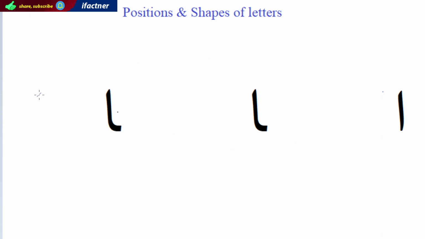So ladies and gentlemen, the first letter of the Urdu alphabet is Alif, and in its independent position we write it like this. Now when Alif appears at the beginning of the word, then we write it just like its independent position. For example, Alif, Be is Ab. Ab means now.